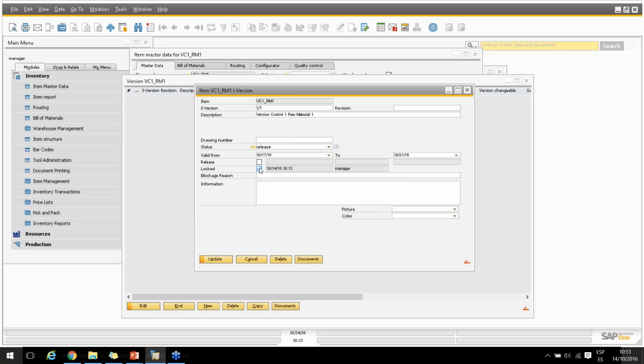In case you wanted to use it, for example, to change a sales order, you have to change it to release. Otherwise, it will say locked, and a message will appear at the bottom of the screen that will tell you that the version is blocked. So we're going to take it to release.